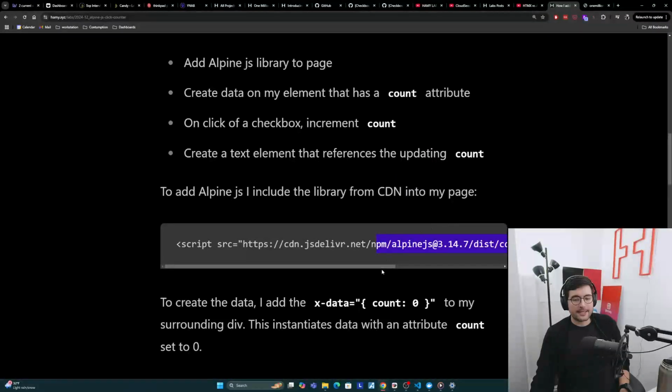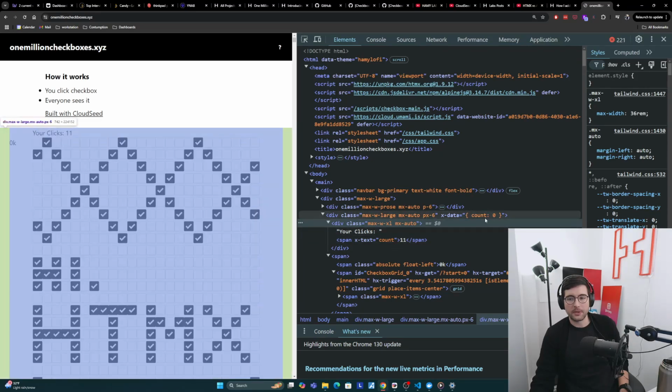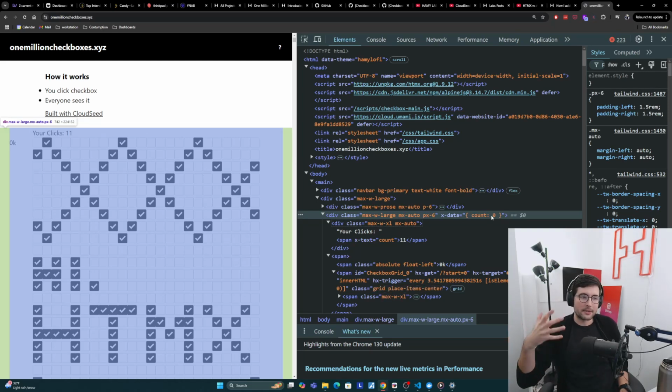To create the data, I add the x-data equals count 0 to my surrounding div, and basically what we're saying is we want data, it's going to be scoped to wherever I add this, and I just need it to have an attribute of count equal to 0. And if we look at the surrounding div here, we can see that in action. So here I have x-data count 0, and crucially, this needs to be in the surrounding div because that's how Alpine plays nicely, so that everything that's referencing the count or updating the count will be inside of it, and so that's why it's basically in my checkboxes container.